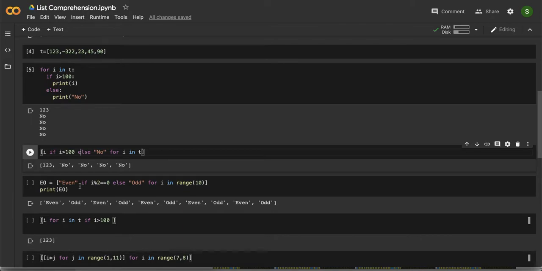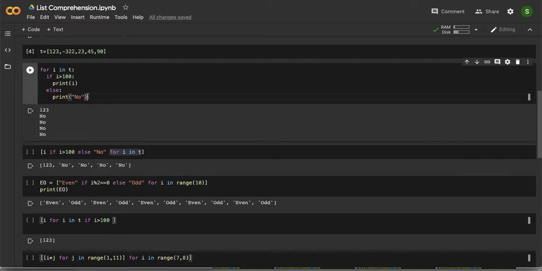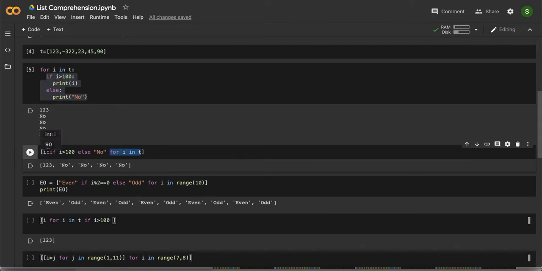Now let's see how we can write that in the list comprehension way. In list comprehension, we write the if statement first, and then the for loop. If you compare with the for loop, this is how it is picked up: if I is greater than 100, then print I. See here, the output is I if I is greater than 100, else no, for I in T.